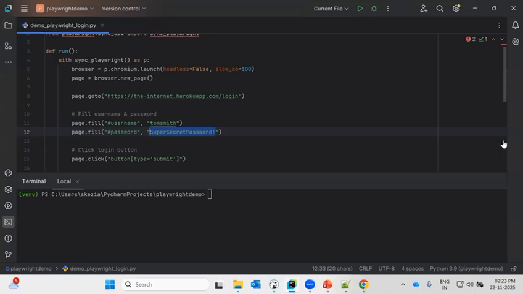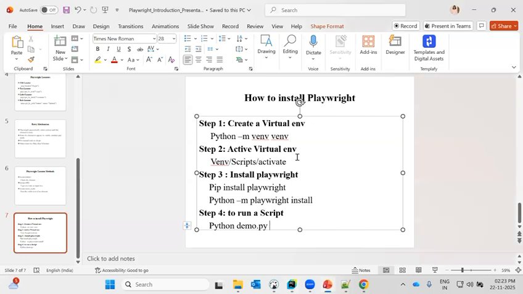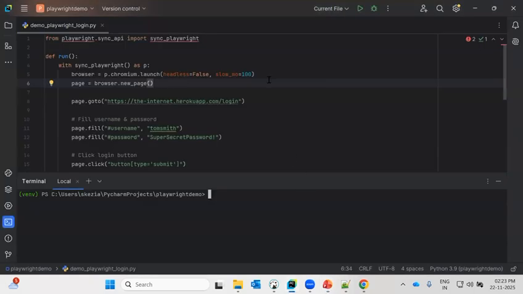I'm using the PyCharm IDE. I have created a method called run. Here I'm using Playwright. For the demo purpose, I have everything installed and activated, the virtual environment, everything, already done for time constraints. Now I'll explain the code and show you how this behaves.